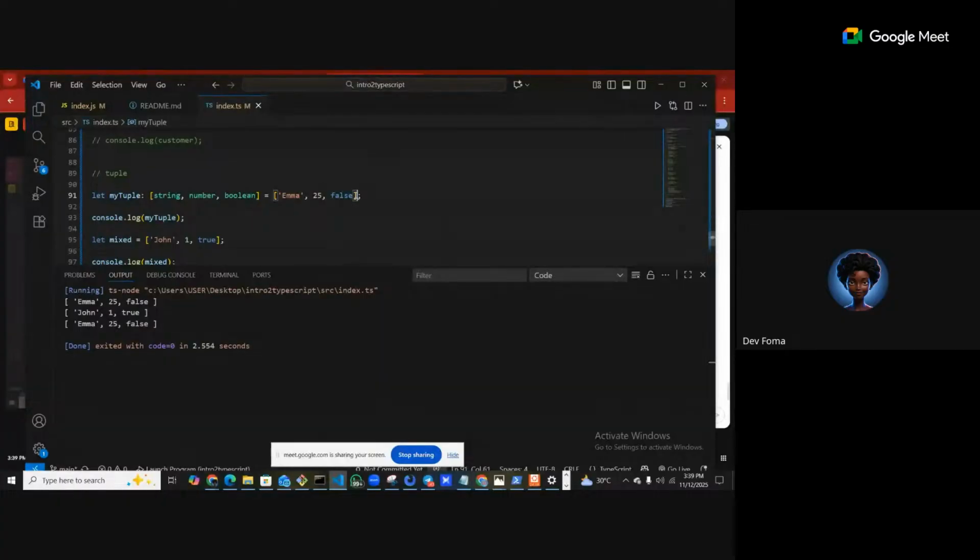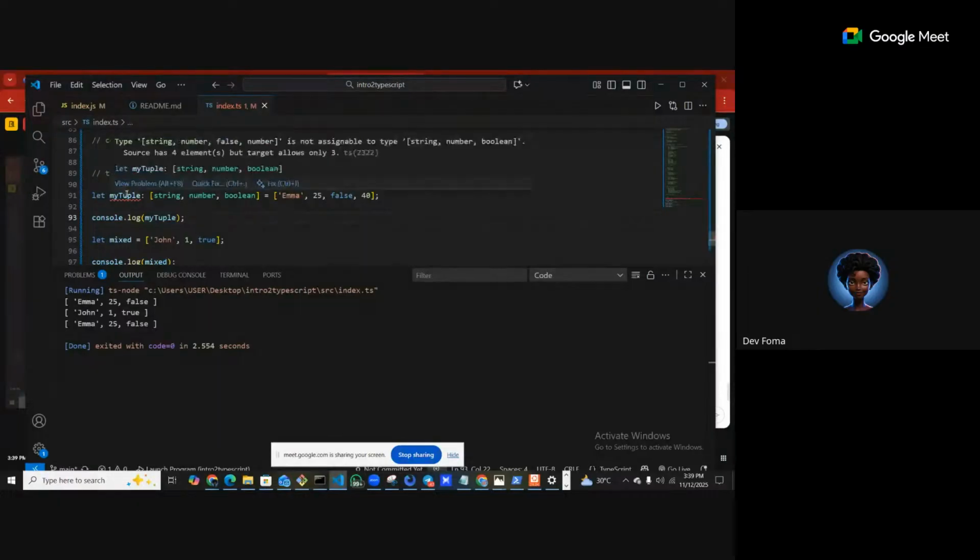If I come here now and add another number, it's giving me an error. Can you see? Type string, number, false, number is not assignable to type string, number, boolean. Source has 4 elements, but target allows only 3. It's telling you that this is a tuple and it can only accept this fixed length of members that I gave it while defining it. Do you understand that part?